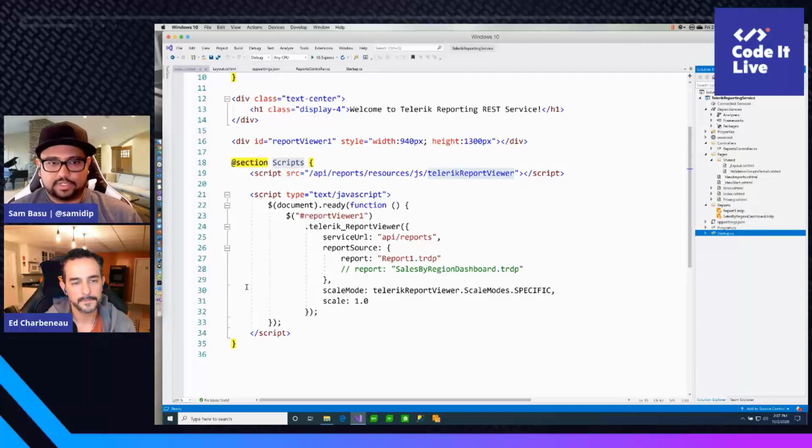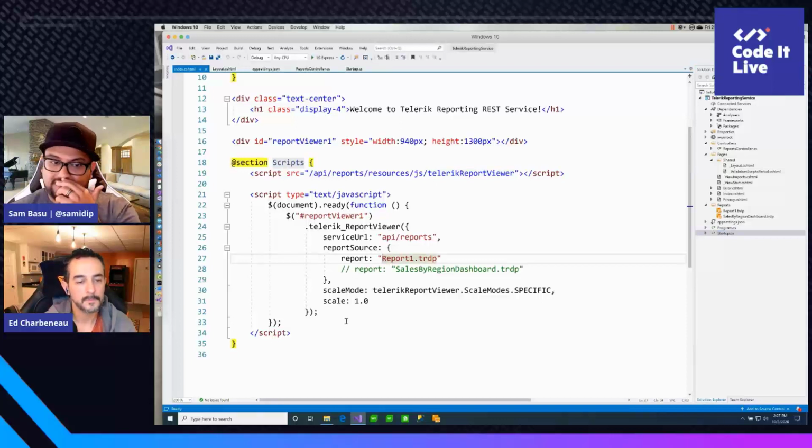Beyond that, once the DOM is ready, we're going to say go to that URL and grab this report, and that's it. It has a dozen or so other properties that you can set and do other things with, but that's the crux of it.